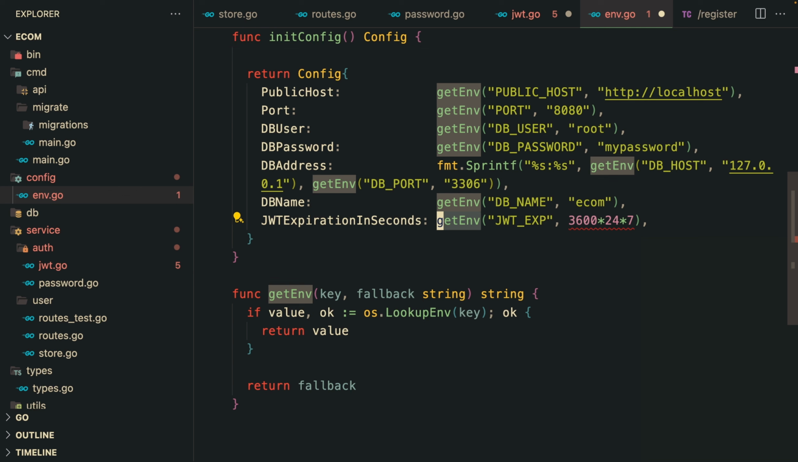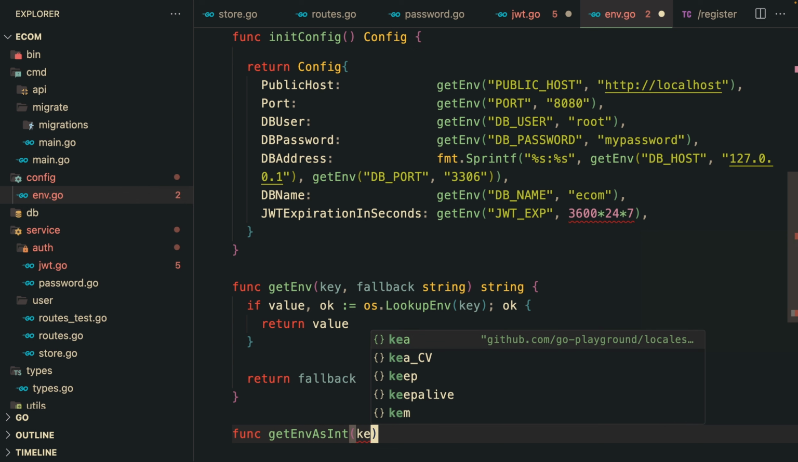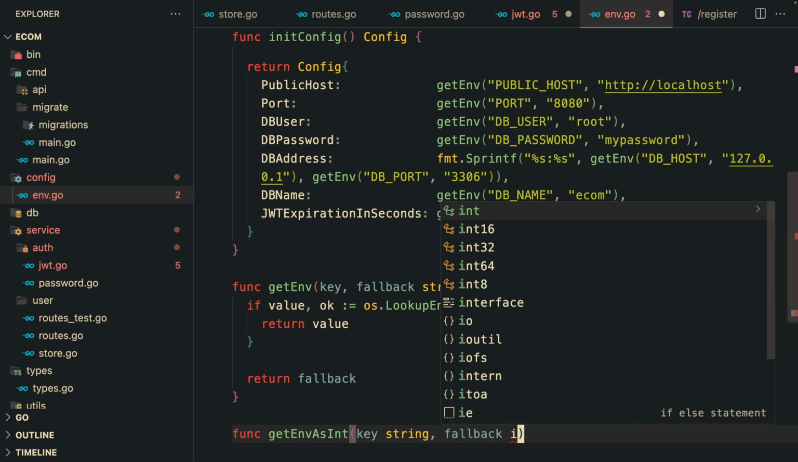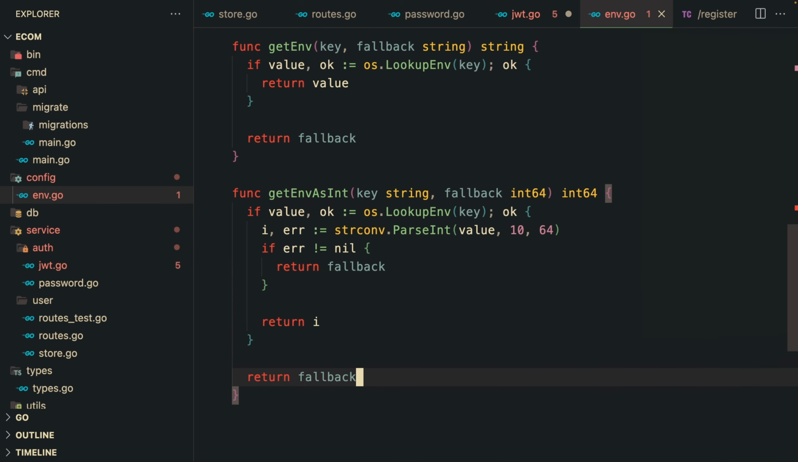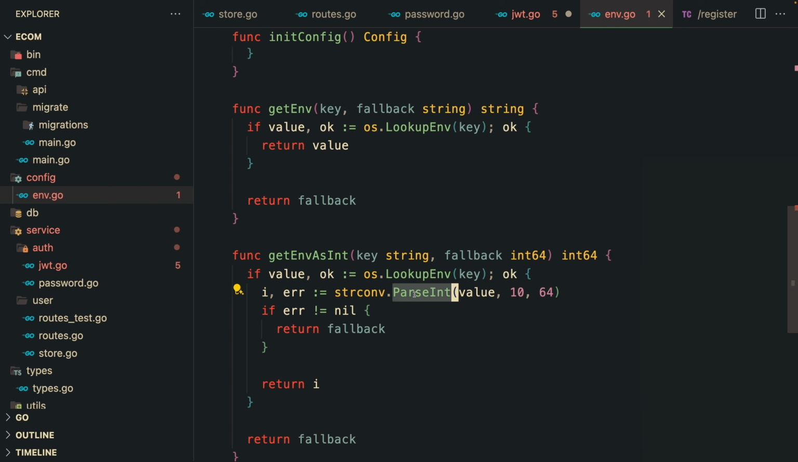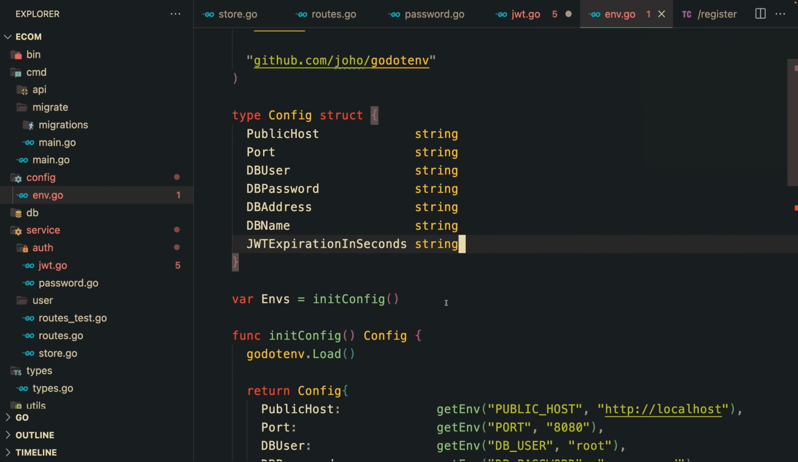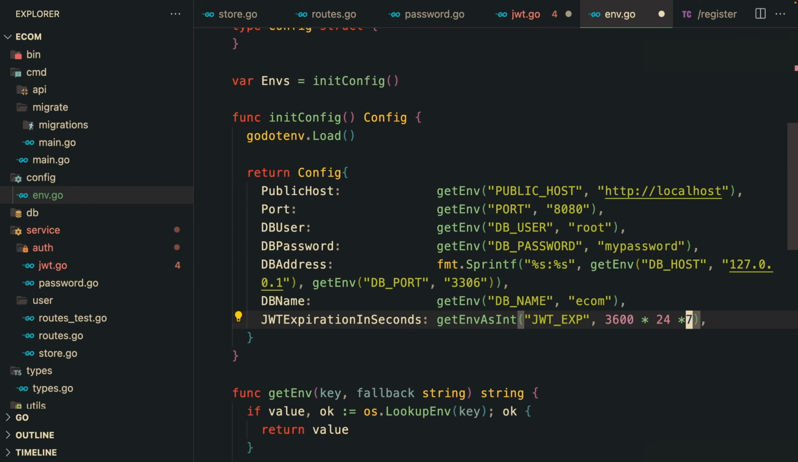Now, this function that I have created does not accept integers. So let's create here another function called getEnvAsInt. It's going to receive a key and a fallback. The key is going to be a string. The fallback could be an integer, and it's going to return an integer. I'm actually going to make this an int64. And here the implementation is going to be very similar to what we have above, but here we're passing integers. So here you can do getAsInt, and here we need to make this an int64 as well. And now the error should be gone.